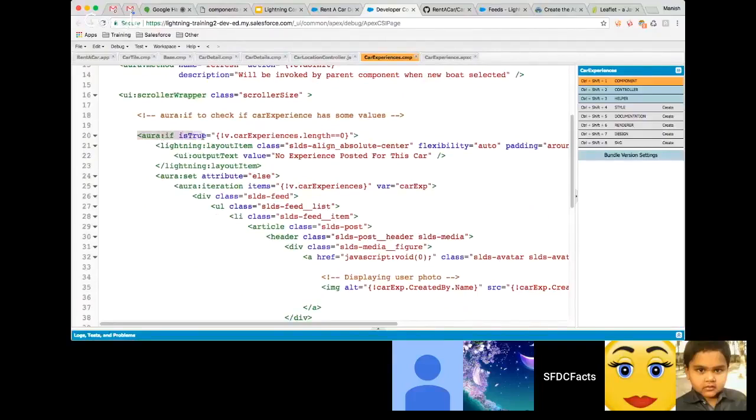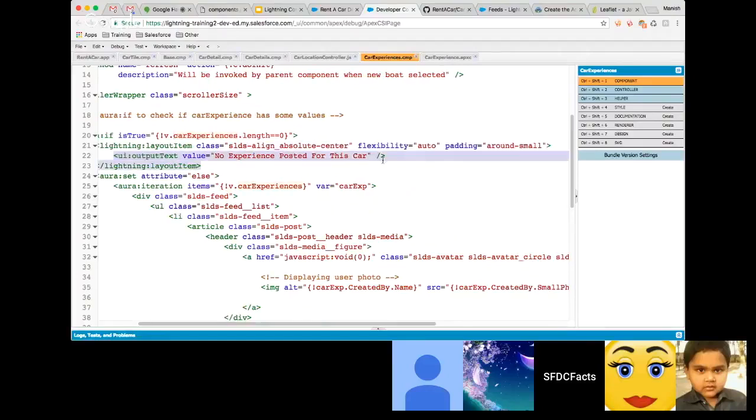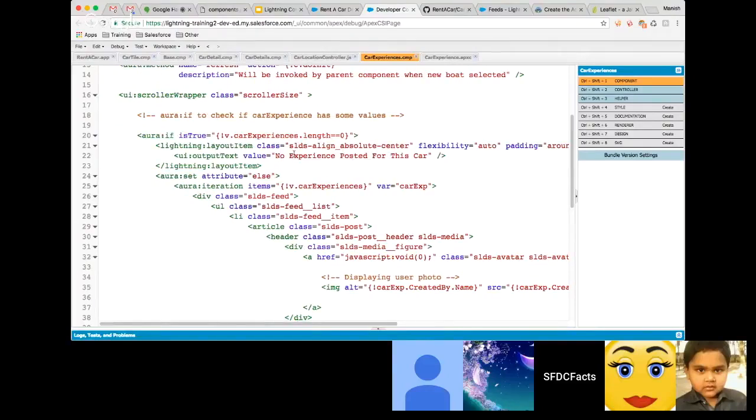Then here we are using aura:if. This aura:if is just checking if any car experience records exist on the backend or not. If there is no car experience record submitted for that particular car, then we will simply show that there is no experience posted for this car. But if there is an experience record submitted for the car, then we are using else here.